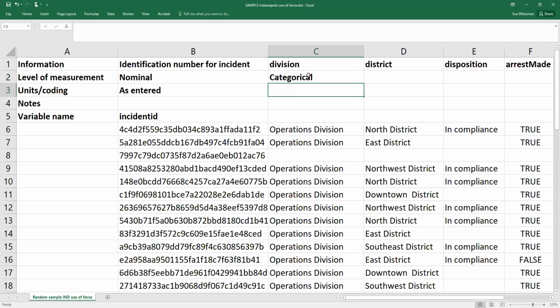Because these are still in words, we can change that if we want to in R, but we're not going to change anything here in the data with Excel. We're going to do all of that data cleaning and editing inside of R. So I'm not going to change any of that. So there's no coding going on here, so I'm going to call this as entered as well. I don't have any notes here, and I'm just going to call this division. That is just fine.